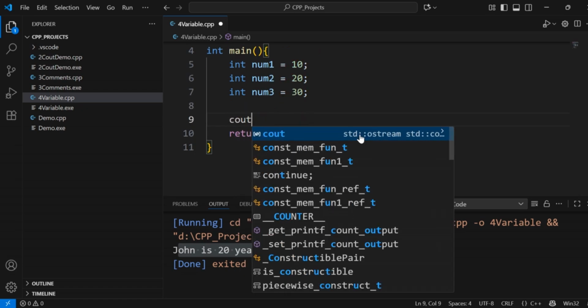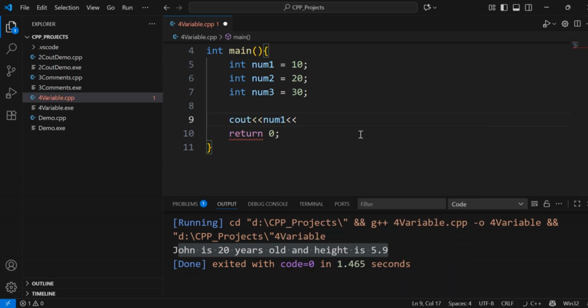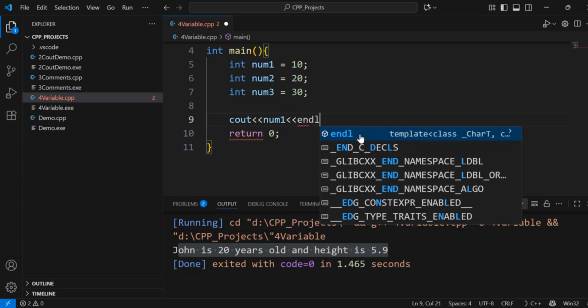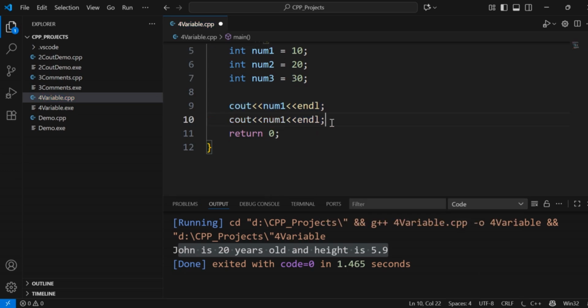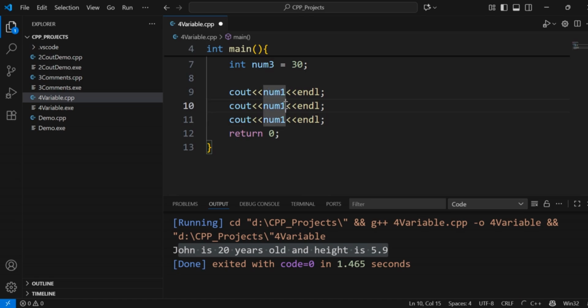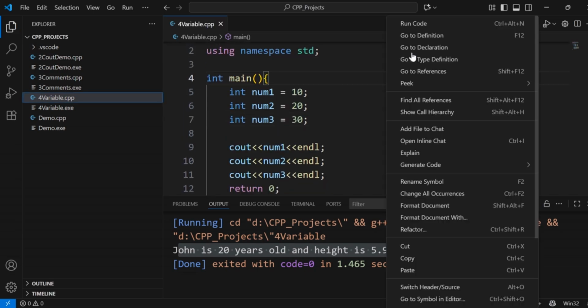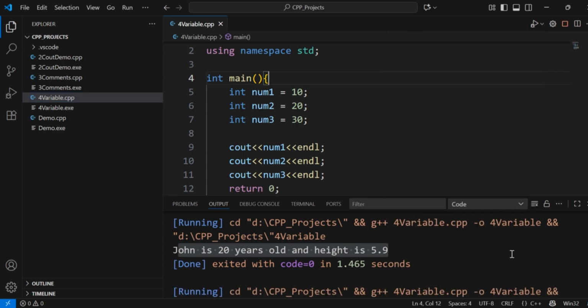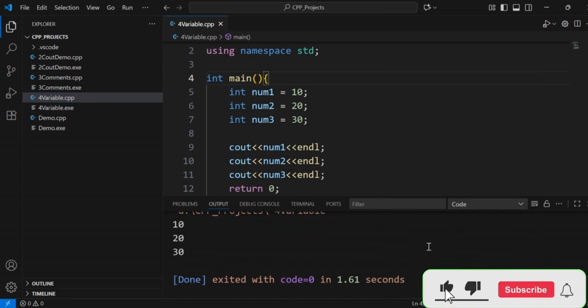And let me print those out. With cout, I will print num1, and then endl to move on to the next line, and end it with a semicolon. Copy this statement, and then we have num2, and then num3. Now if I run this code, what will be the output? It will print 10, 20 and 30, right? Because these are my three variables and they have the values 10, 20 and 30. So we got this message here: 10, 20, 30.